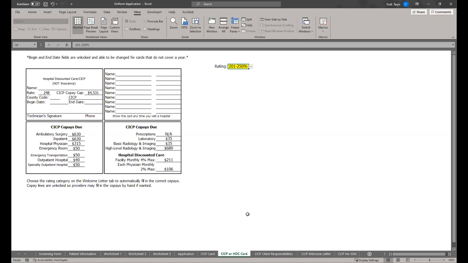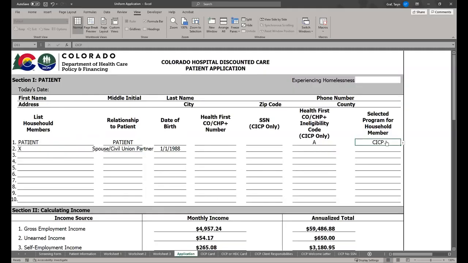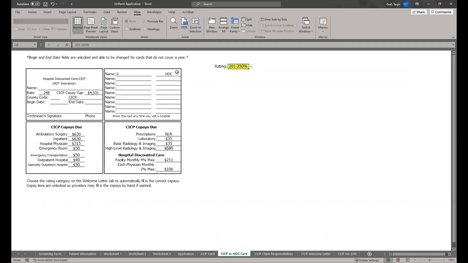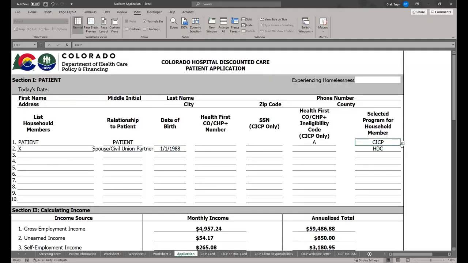And we also have a combo card. So for this one, it will have all of the same information, except that this last column here, instead of having the social for CICP, it's going to have the program code, even though hospital discounted care is not a program. I don't have a better word for that. So for this one, you can see the patient is on CICP, and then we could put this one on hospital discounted care. And now they'll show up here. You could also change them both to both programs.